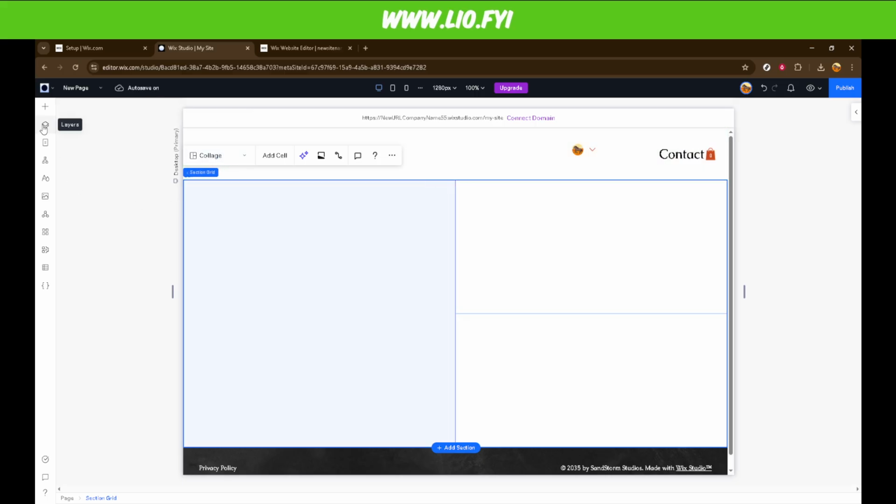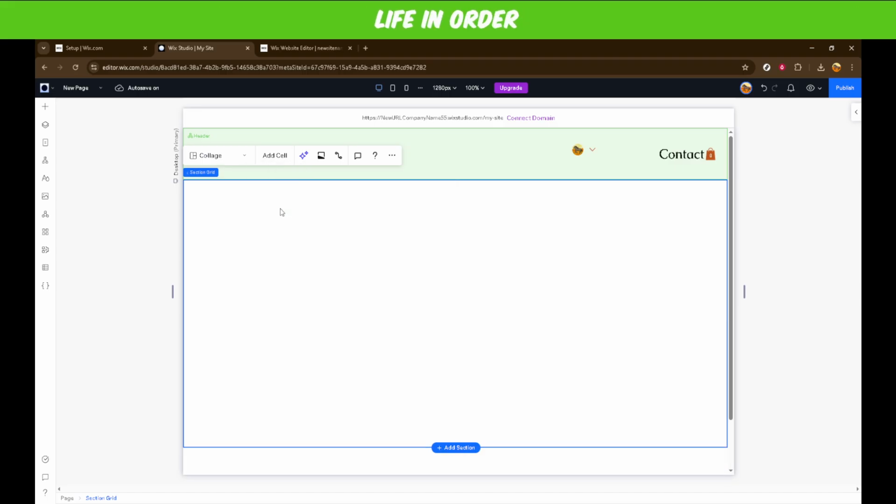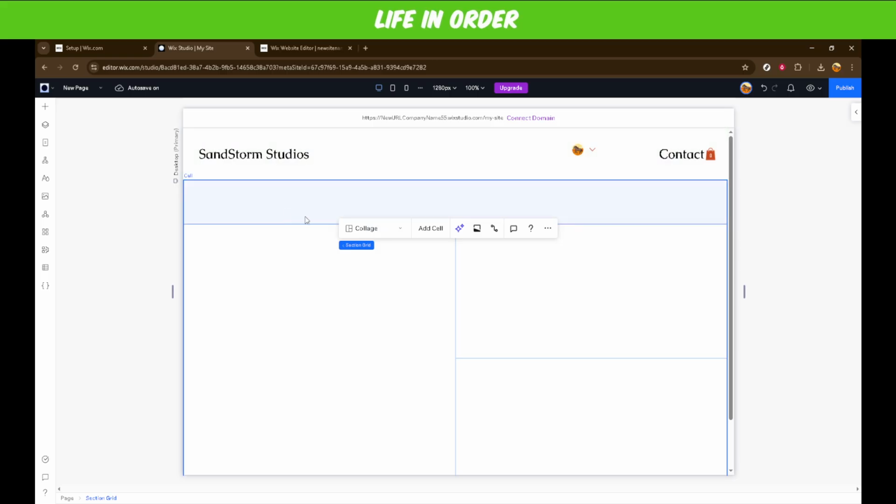Moving forward, click on Add Cell. This option lets you insert additional spaces into your grid, expanding your layout capabilities. By adding cells, you can place images, text, or any other elements, further customizing your site's appearance and improving its structure. You're now ready to enhance your grid with shape dividers.